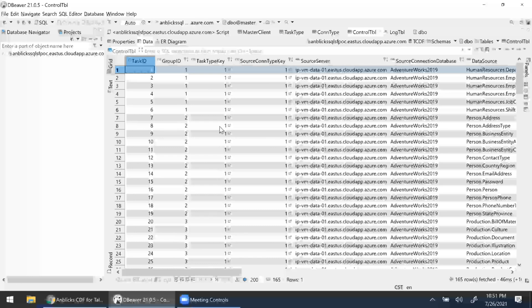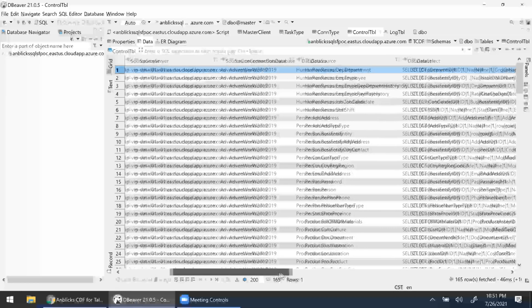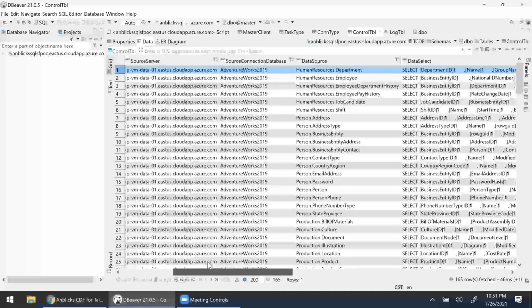So we have n number of tasks configured with details like source and target server, database, schema, task type to know what kind of task it is, and source and target connection type to specify what kind of source and destination connection the task requires. The tasks are basically grouped so that they can be configured at the client level.